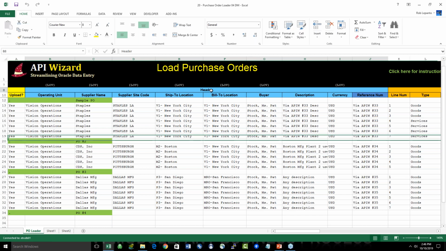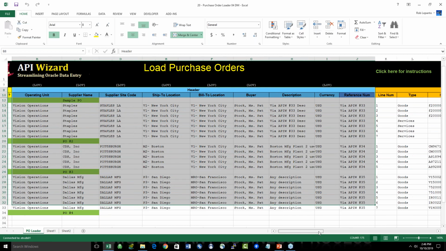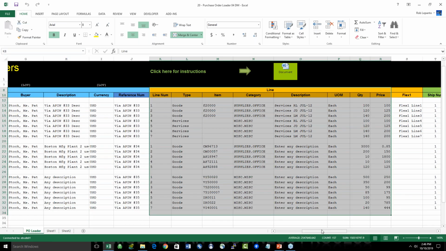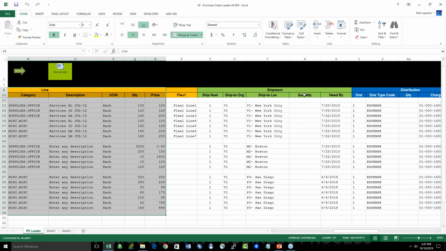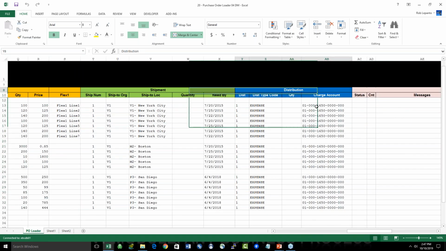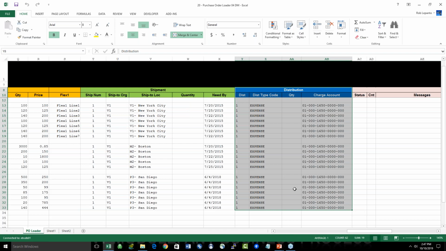This is the purchase order header. And then if I scroll over, this is the purchase order line. And then if I scroll a little bit further, this is the shipment information. And then finally, the distribution information. Every purchase order can have as many lines as needed, hundreds, thousands, whatever it is. Every line can have multiple shipments, and every line shipment combination can have multiple distributions. So you have a one-to-many relationship for all of those levels.